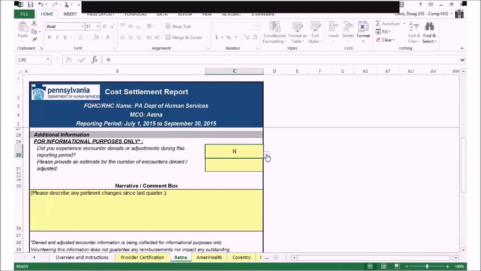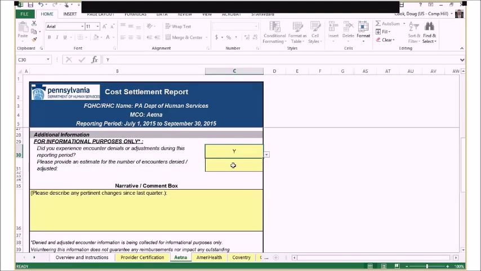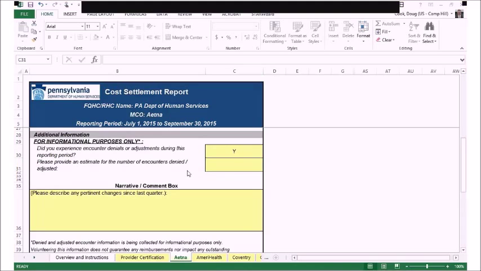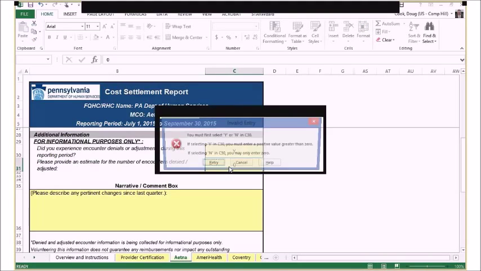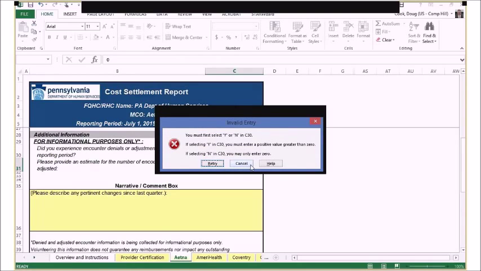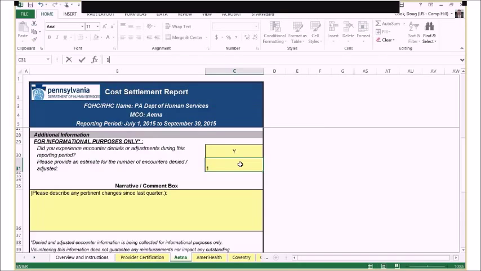If you select yes, it will not let you leave the next line blank. You need to tell us how many. So if I were to put 0 in the next block, it will not let me put 0. It must be a positive number greater than 0. If I put 1, I'm then able to continue. We recommend if you populate this box with yes and a number that you give us the reason why they're being denied or adjusted in the narrative box.